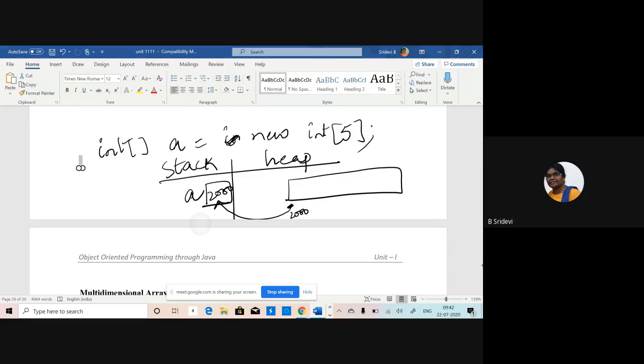So actually A is not containing the array. A is containing the address of the starting point of your array. This is 20 bytes, so your array can hold 5 integers. Clear? So 2000 plus 4 is 2004, then 2008, and in that way. So this is A of 0, A of 1, A of 2, A of 3, A of 4.